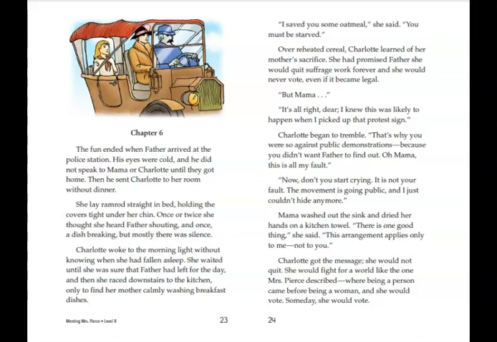She had promised father she would quit the suffrage work forever, and she would never vote, even if it became legal. "But, Mama—" "It's all right, dear. I knew this was likely to happen when I picked up the protest sign." Charlotte began to tremble. "That's why you were so against public demonstrations? Because you didn't want father to find out." "Oh, Mama, this is all my fault." "Now don't you start crying. It is not your fault. The movement is going public, and I just couldn't hide any more."